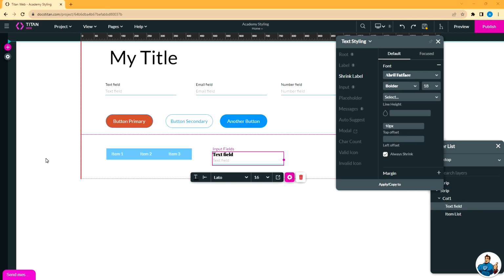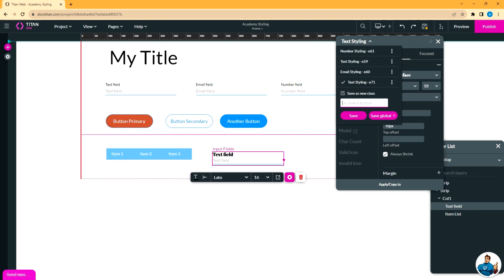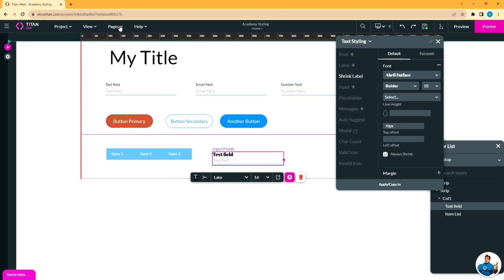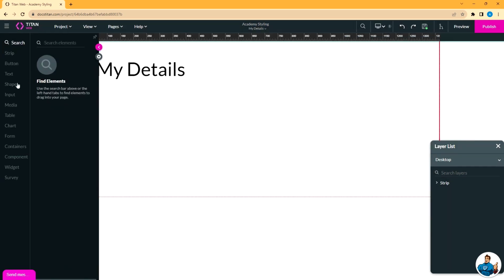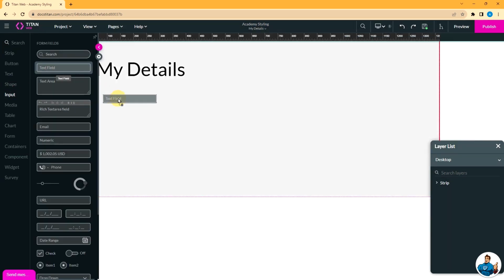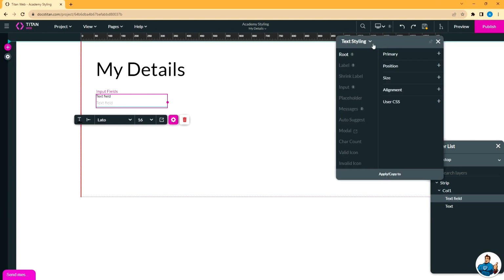There are two ways to save a class. You can give it a name and press on Save. This will create a regular class that can be applied only to elements in the same page. That means that if I go to another page, I add a new input field, and I look at the classes that are available, the class that I just saved is not there because it's only available on this home page.